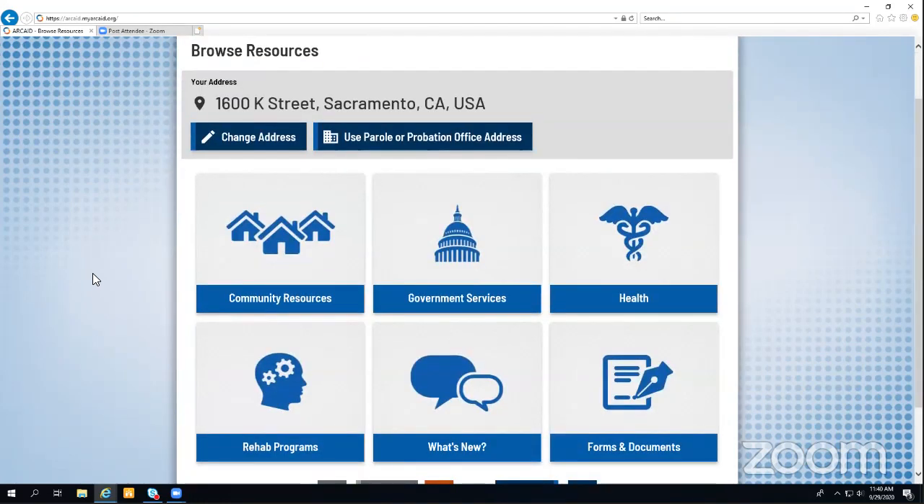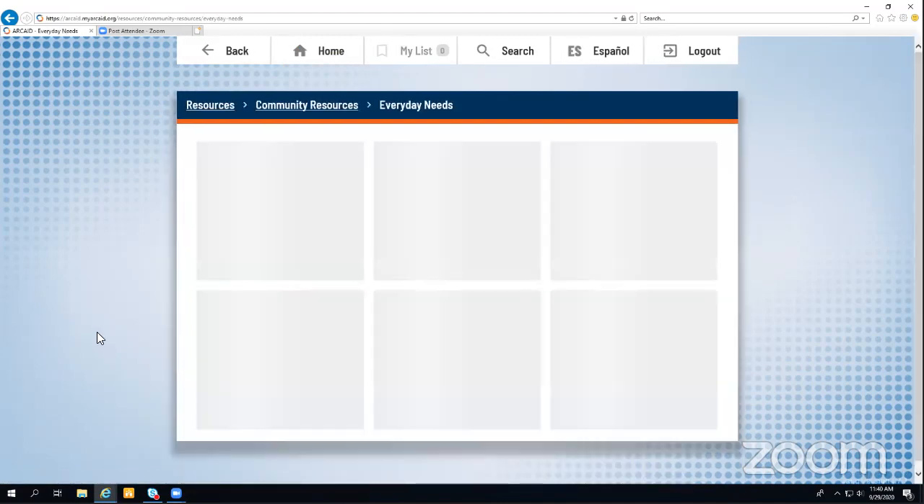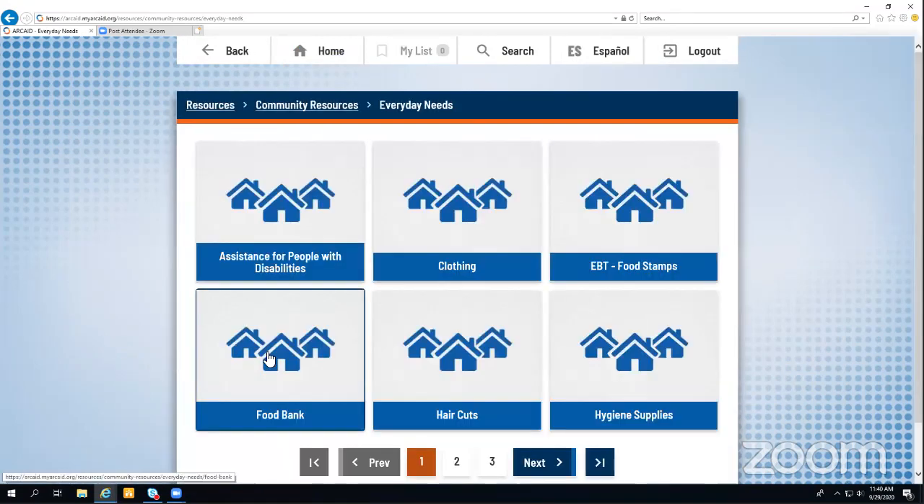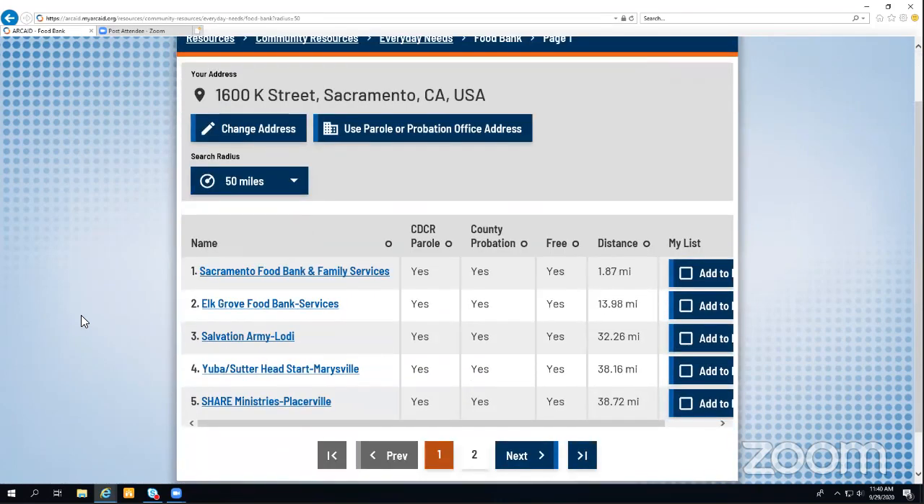For instance, let's say I want to look up a food bank. In this case, I would click Community Resources, Everyday Needs, and Food Bank. This gives me a list of food banks from closest to farthest from my location, which is 1600 K Street.